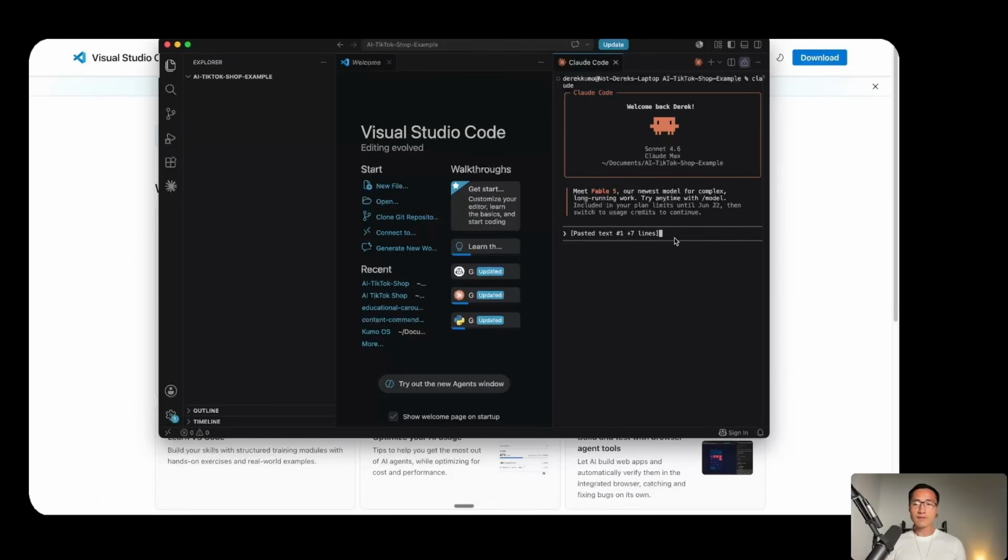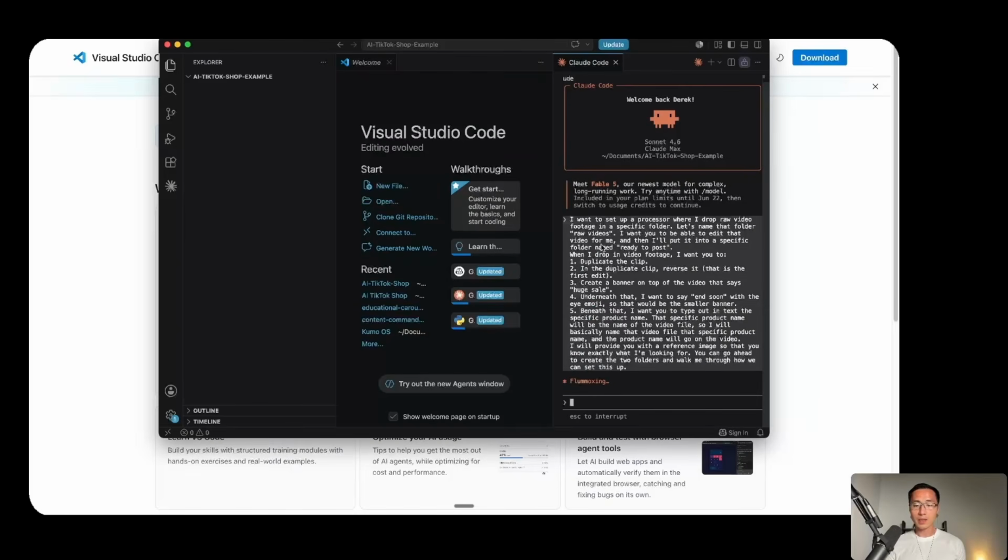And then you can click on the function key once, and then all that text is going to be pasted here inside the Claude Code and just hit send. And you can see here.